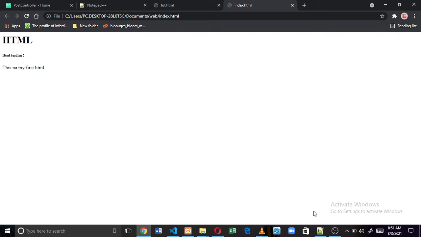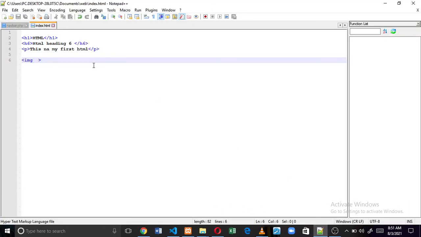But this thing is never complete. We need to tell the computer where the image is. So we use what they call attributes. Attributes tell us more about an element. They give us more information about the elements. The only way the browser knows we want to put an image somewhere, but it doesn't know where it is, so we need to tell it where the image is.